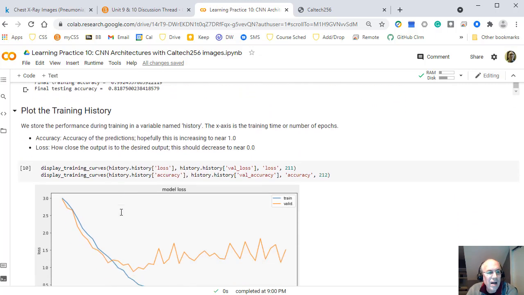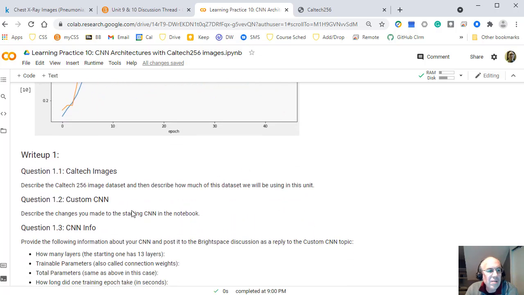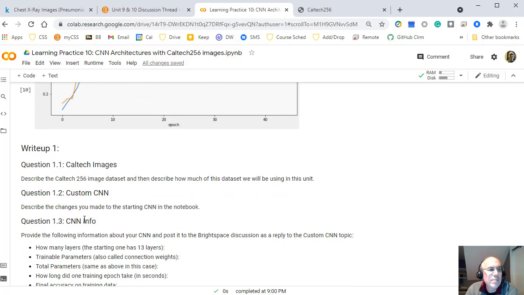So here's a plot, and you can see with our accuracy, the training went up pretty high, but the validation did not. And often when I see this, I think maybe we should have some dropout layers or something like that in here. Okay, so then for your write-up, I want you to describe the database we're using.